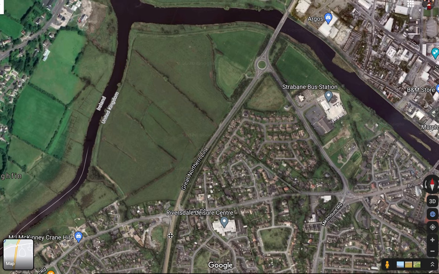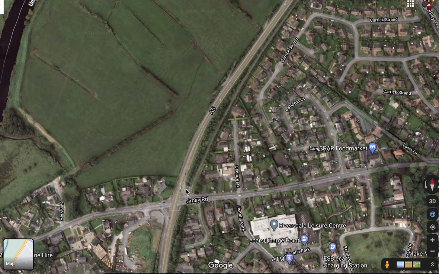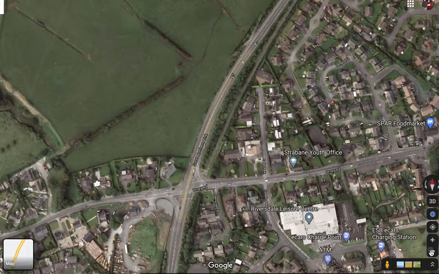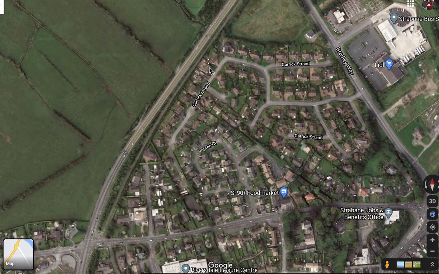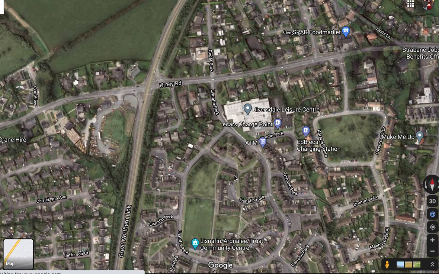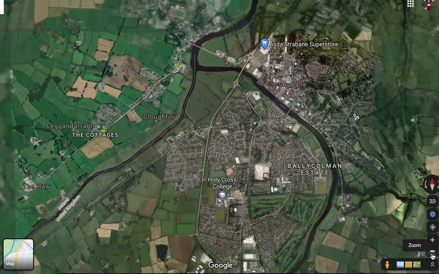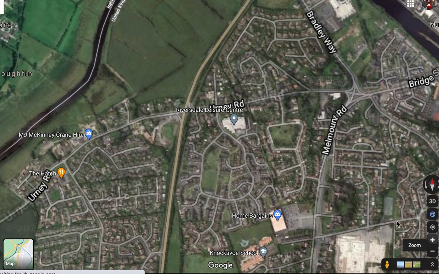Rant over. Okay, let's go into the centre of Strabane. I believe the railway station was... Okay, maybe not. I thought it was here. Did I miss it? Oh, it's on the other side of the river. Okay, that's it.